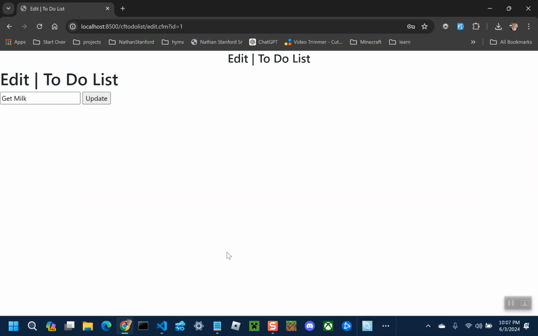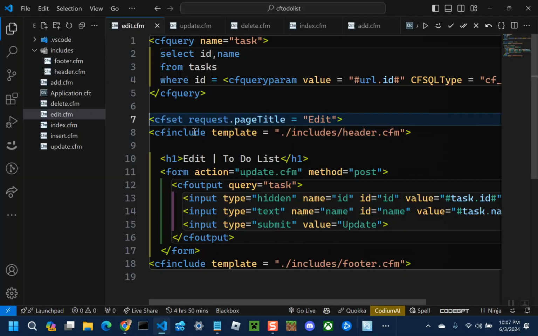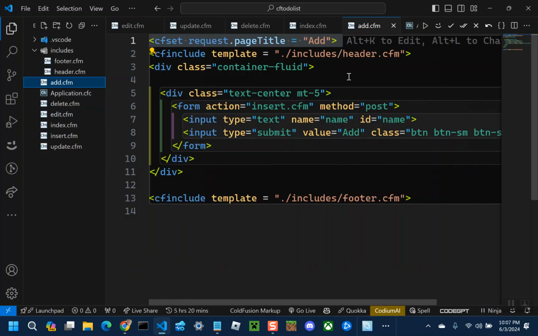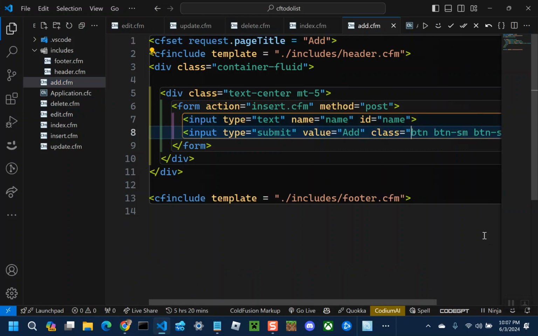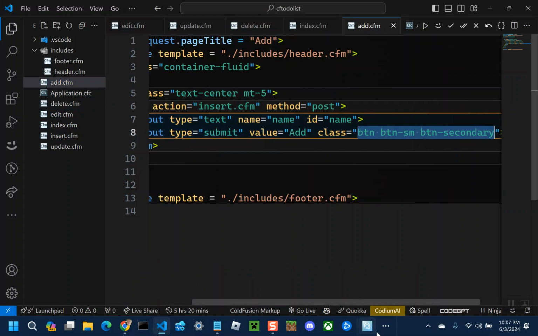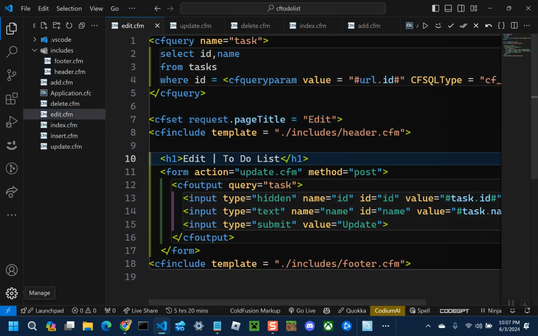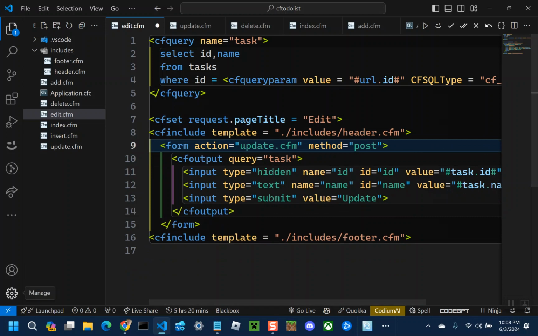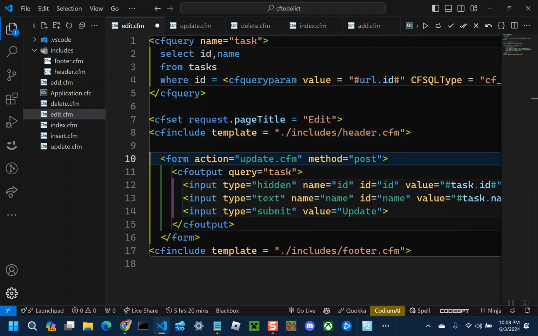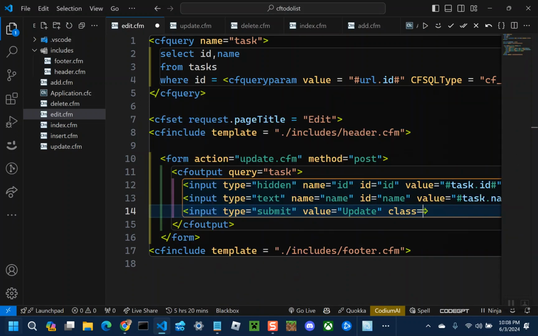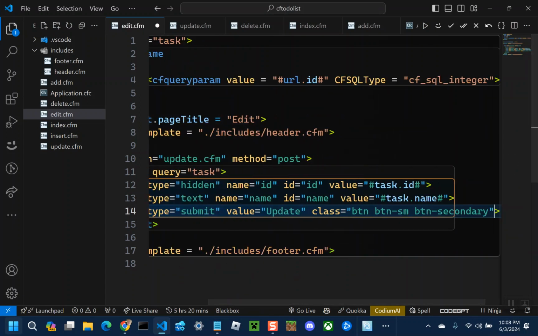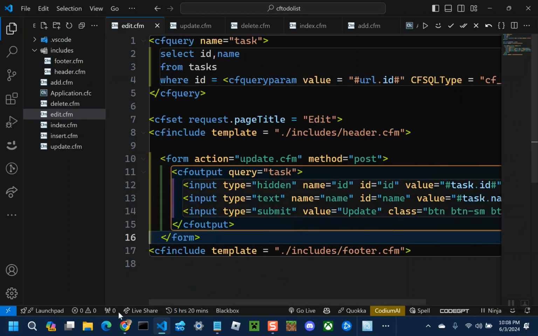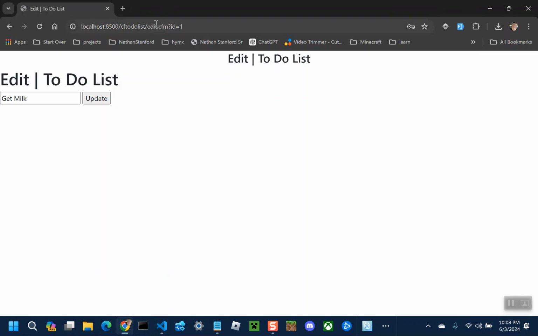Edit does not have the same thing as add does, though. Let's go to add. So on add, for the add button, we have secondary. So let's go to edit. We don't need this title because now we're passing the title in by putting the word edit up here. And we want for the button to add a class with button BTN and BTN small, or SM, and BTN secondary.